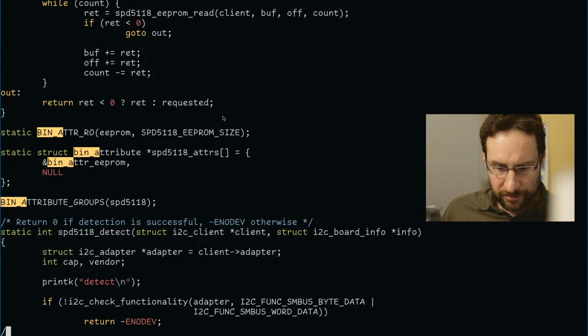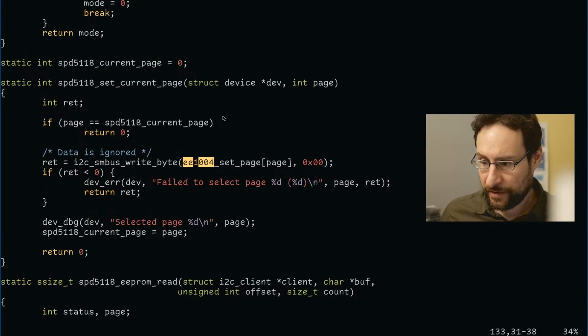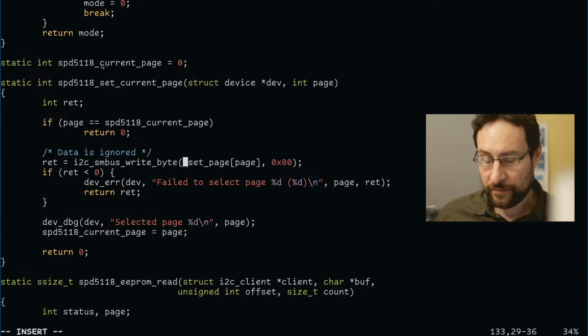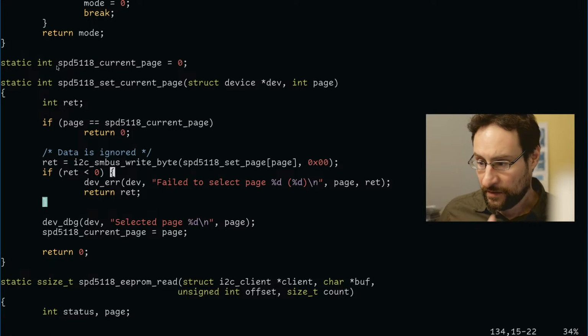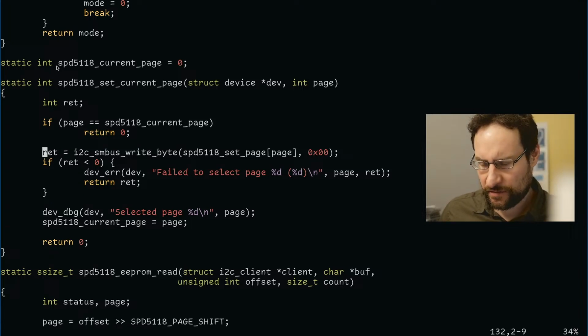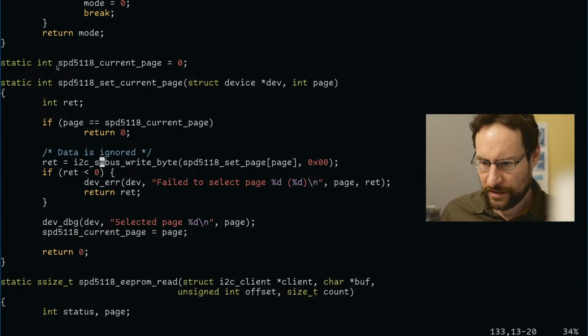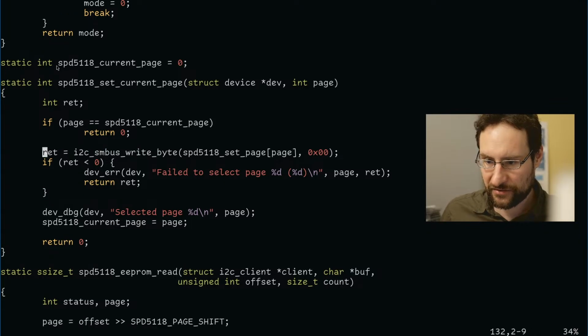Okay, for set page, that would be set page, and data is ignored. No, it isn't. Or wait a second, is it a set page? Write page? No, this looks almost strange, because this is entirely different. Let's fix this in a second. So yeah, then this comment is wrong, misleading and incorrect.